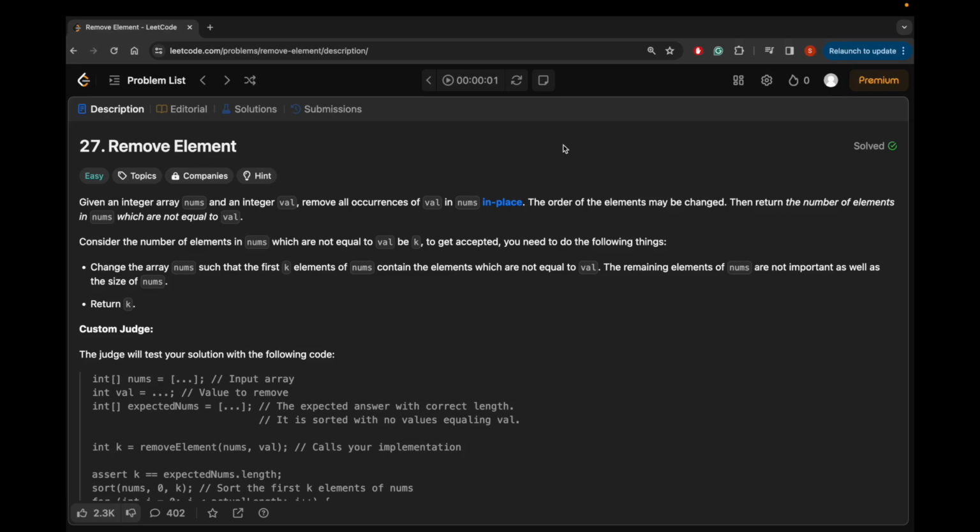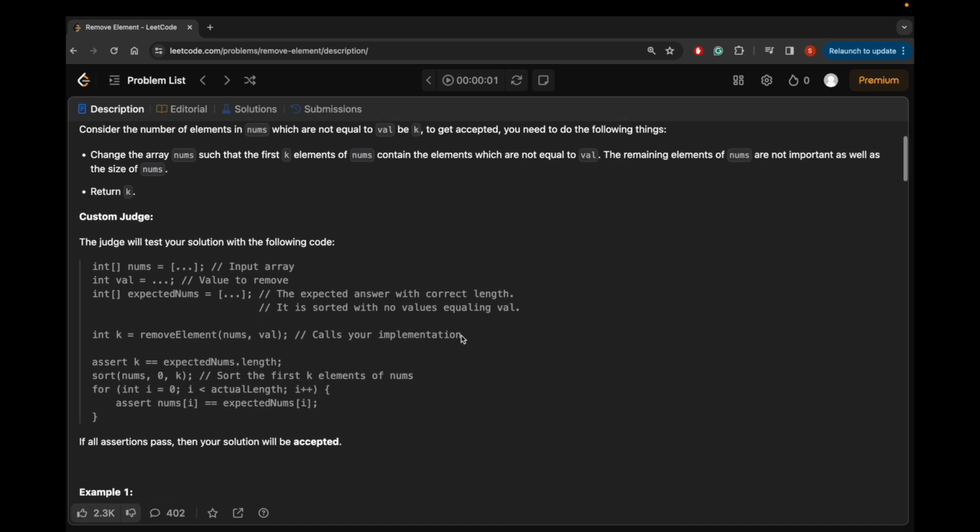Today we're doing question number 27, remove element. Given an integer array nums and an integer val, remove all occurrences of val in nums in place. If you read this question, it's actually pretty confusing, but I can condense it down and explain what it is asking us to do.